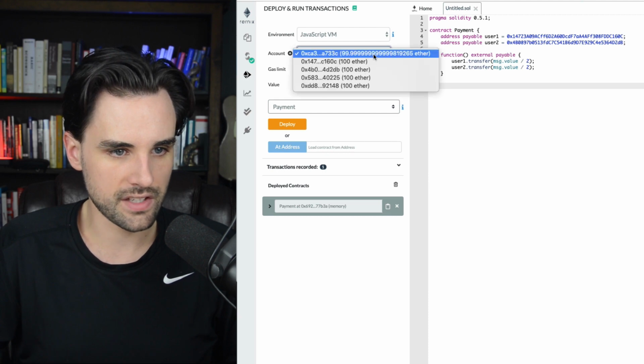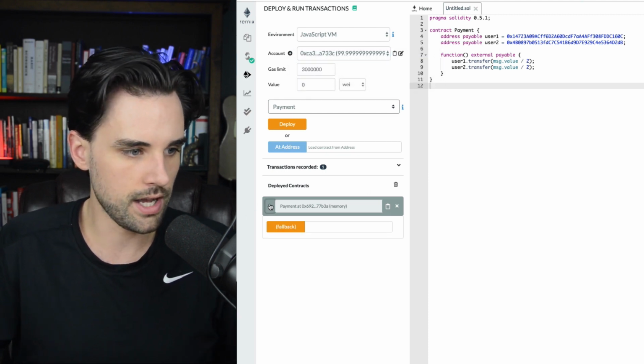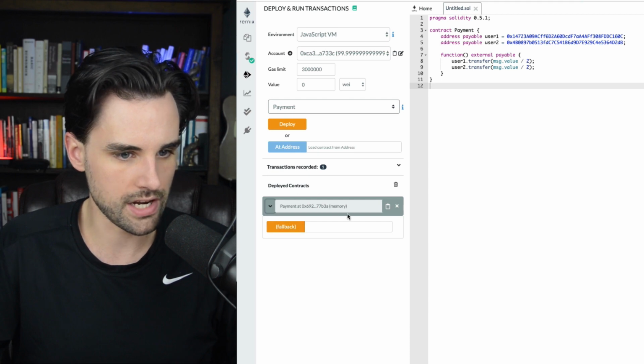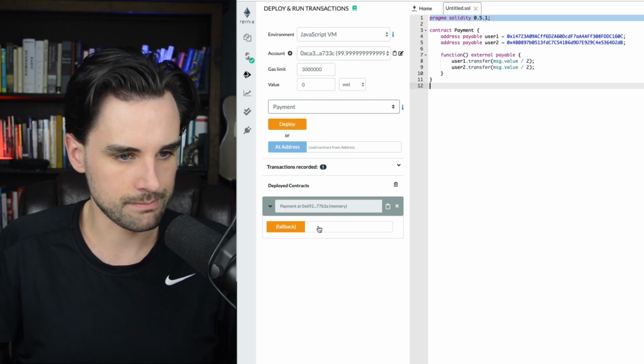I'm going to stay on this account. I'm going to try to pay the smart contract. So you can see this new window right here that popped up. This essentially is the smart contract, and here's the function name. It's called fallback, okay? I'll explain more why it's called that in a minute, but let's just go ahead and give it a try.